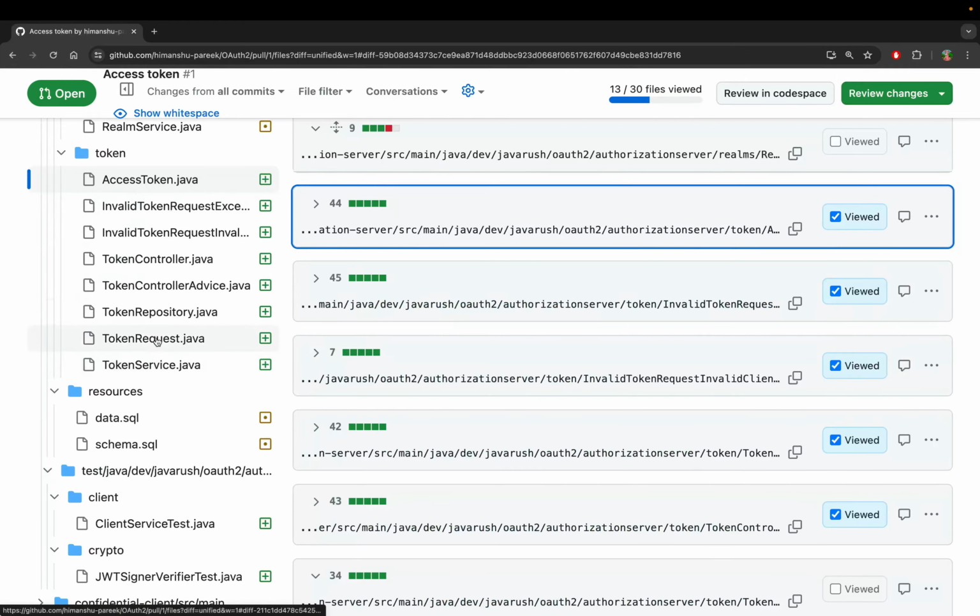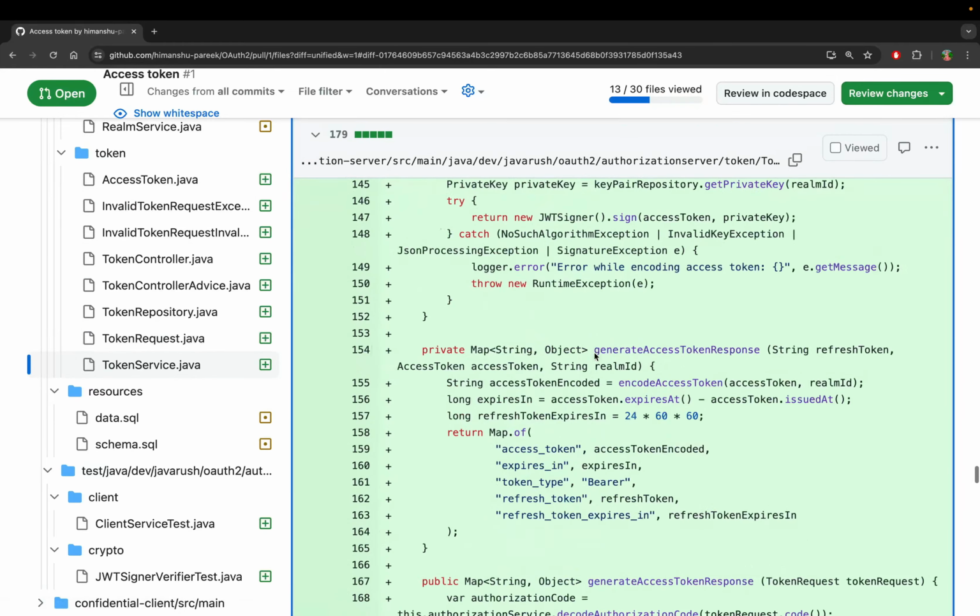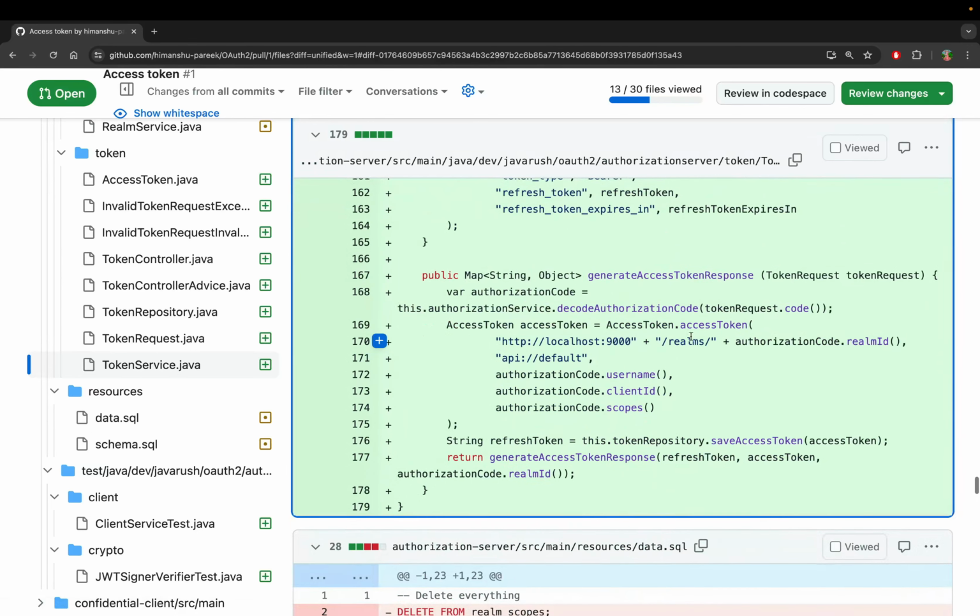Now I will go to token service. Okay. So in the token service, yeah, here. While generating the access token, this is the issuer. The issuer is the URL of the authorization server. And we are adding this realms and realm ID as well, and API default. If you don't want to deal with audience, you can just use API default here.